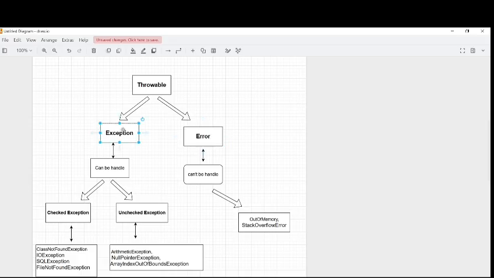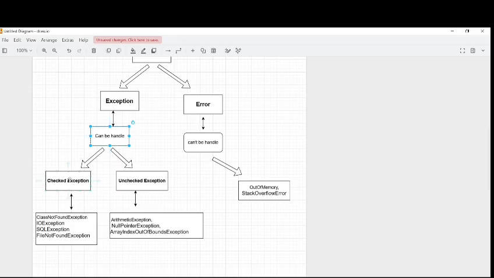And we have the Exception class that can be handled by the programmer, and it is further divided into 2 classes: checked exception and unchecked exception. A checked exception is checked by the compiler, and usually we use a try-catch block or the throws keyword to handle it. Examples of checked exceptions are ClassNotFound, IOException, SQLException, and FileNotFoundException. An unchecked exception is checked at runtime, and examples are ArithmeticException, NullPointerException, and ArrayIndexOutOfBoundsException.